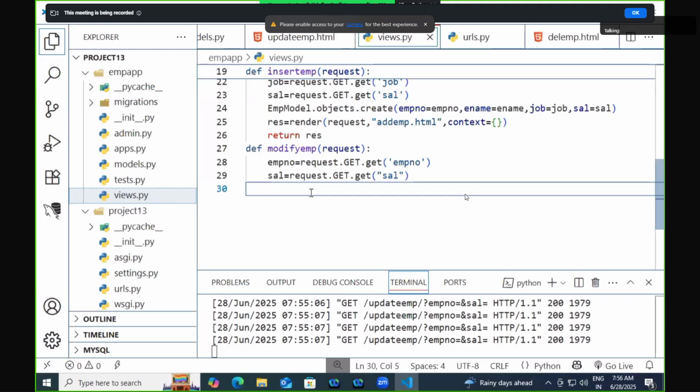If you want to handle the exception, what do you do? You need to query first. You need to query it. Means the get method is there. Get method, what will happen? It raises an error. If the employee number is not there, it raises an error.